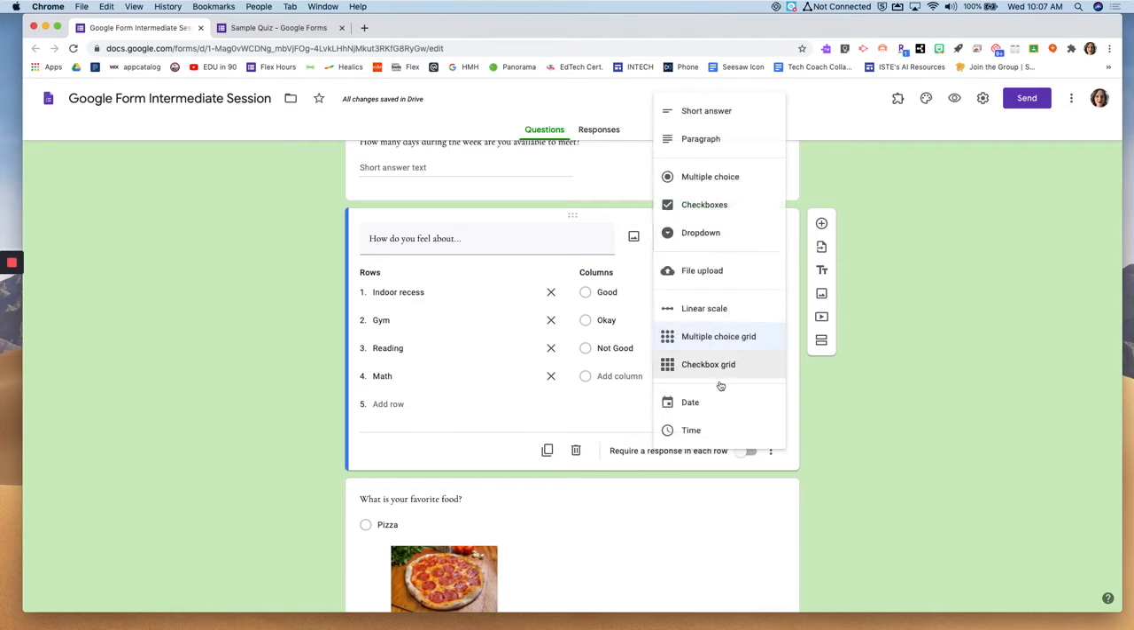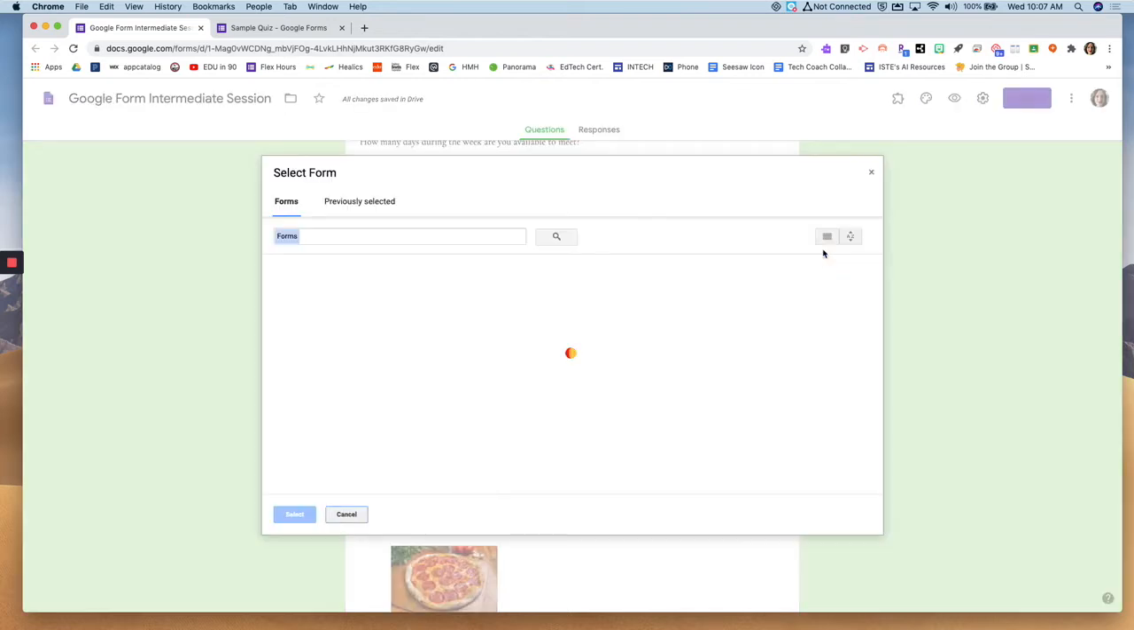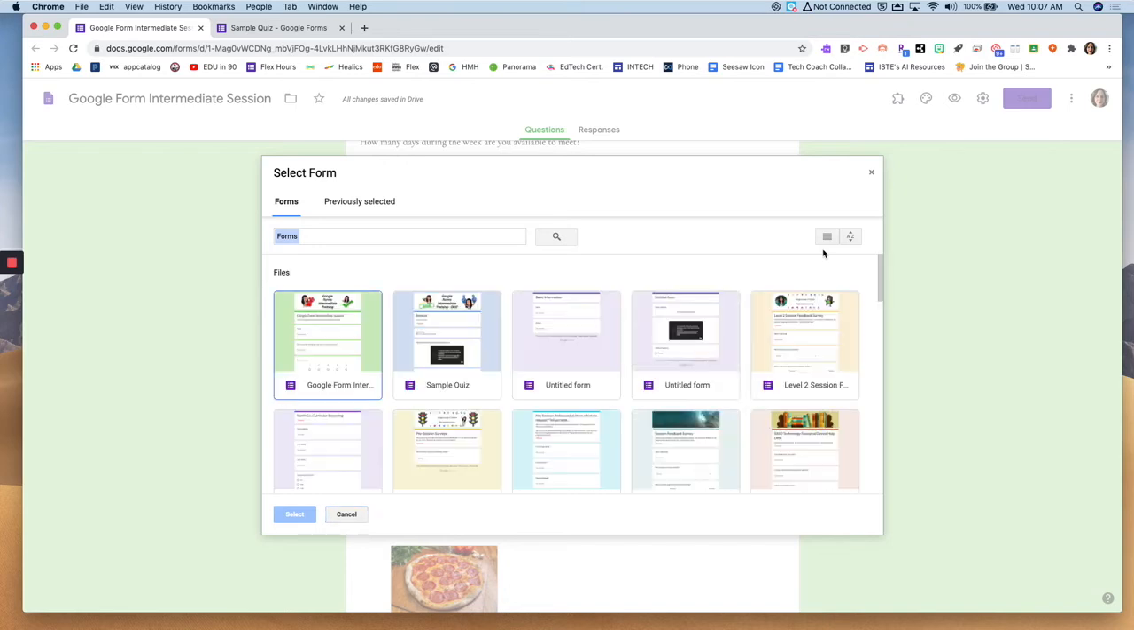And I believe all the other ones were talked about last week, so those are just some of the more advanced features that you have in a Google form. I also want to show you that in addition to adding single questions, you can use this icon, which is importing questions, and you can import it from another Google form. So when I click on this icon, it's going to access my Google Drive, and it's going to show me all of the forms that I have already created.